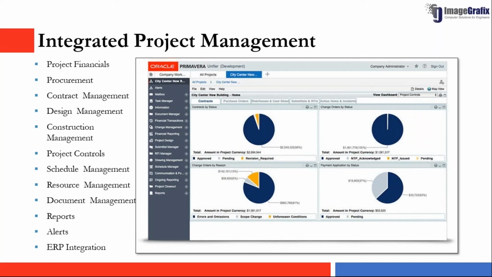We can generate multiple reports and alerts, as well as integrate this easily with your ERP, and it also has mobile support, where when you assign certain tasks to certain people, they can use their mobile devices to update the task status back from the site.